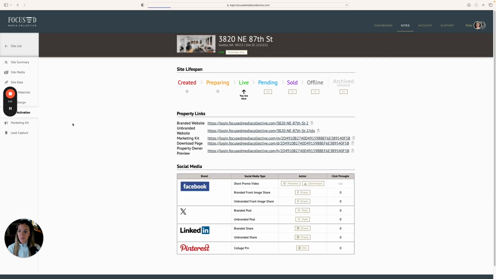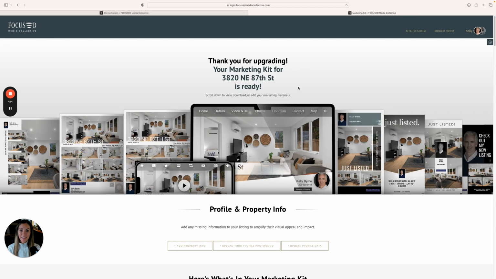Over here on site activation, this is going to give you some of your branded links. It's kind of an easy way to get your property website branded and unbranded links. There's also a download page for photos. So if you have like a marketing gal that helps you with that, you can send her just this link and it'll bring her right to that download page. You do have to pay for your photos before you can download them, so just keep that in mind. And then the property owner preview, this will give the clients a preview of the property. So you can text this to your clients or email it over, and then they can check out all the photos and media.